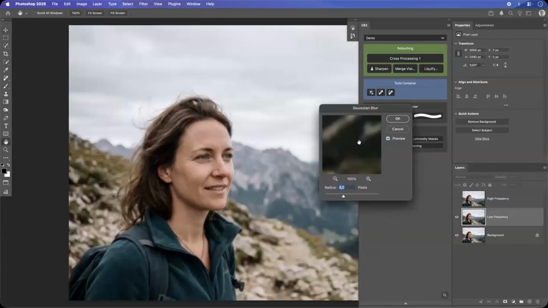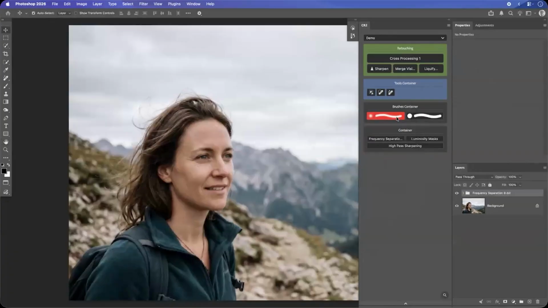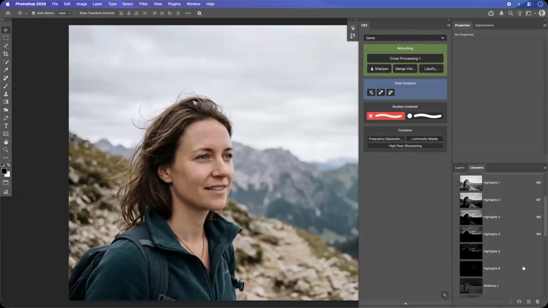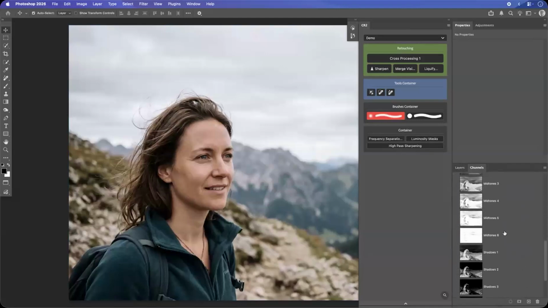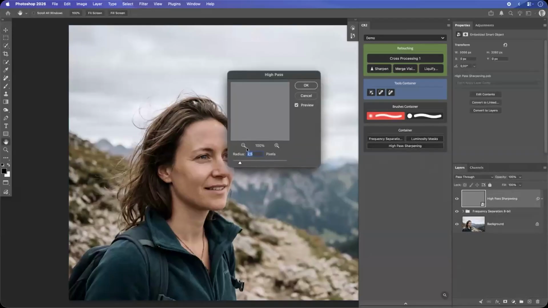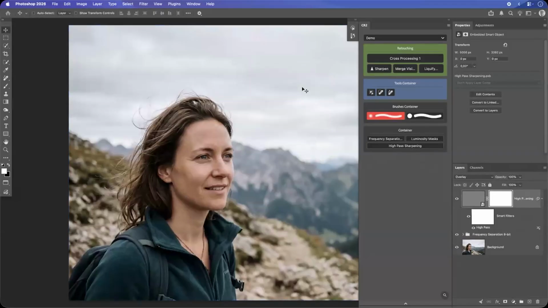One click on frequency separation, and every layer you need is built for you. Luminosity masks does the same. Highlights, midtones, and shadows, each as its own ready-to-use channel. And high-pass sharpening skips the manual layer work entirely. One click, image sharpened, no setup. If you already have actions for these, great, keep them. Put them in your panel as buttons. These are simply here as a convenient option if you don't.